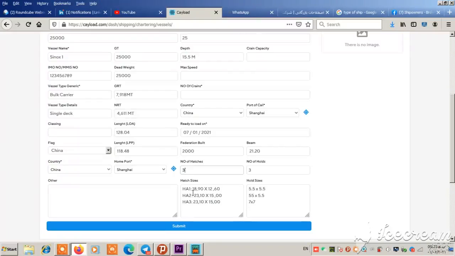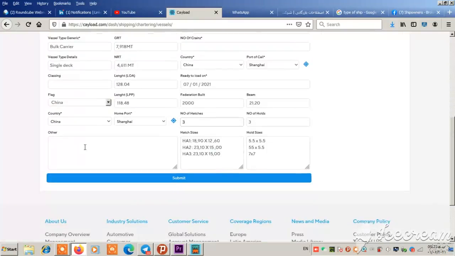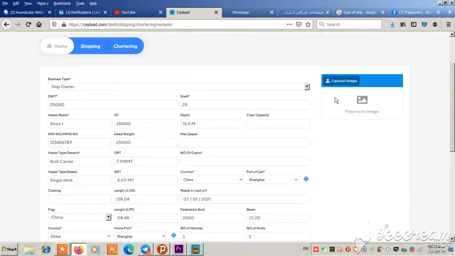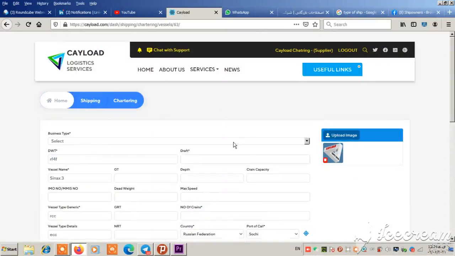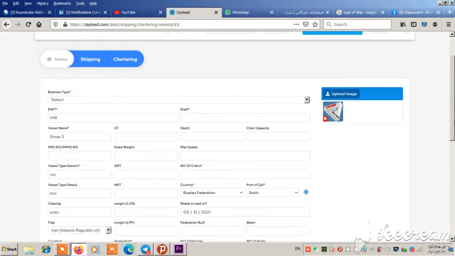and after that you should mention the size of every hatch. For example, if you have 3 hatches, you mention 3 sizes for 3 hatches, and for hold size you mention the size of the hold also. If you have any other details about your vessel, you mention it in the others, and at last if you are interested in putting some photos of your ship, you can upload the images and put pictures also.